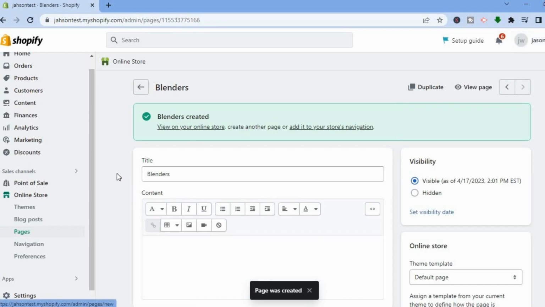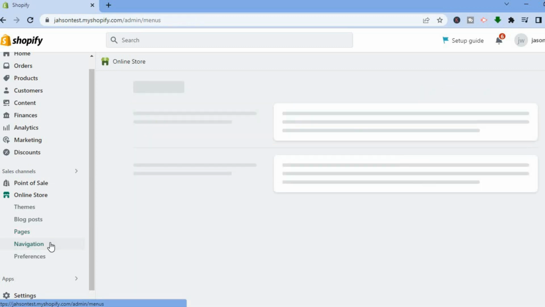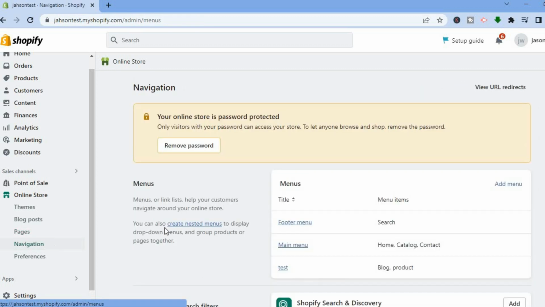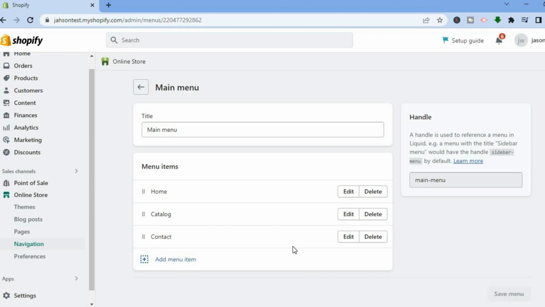After you have done that, you're going to go over to the left hand menu option and select navigation. Once you have selected navigation, you will be redirected to this page, on which you can either choose to add a new menu overall, or you could select main menu.